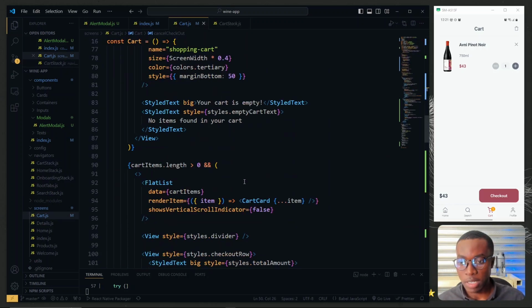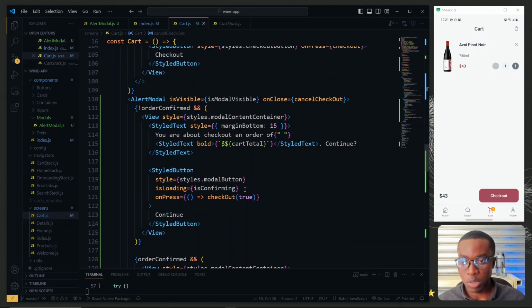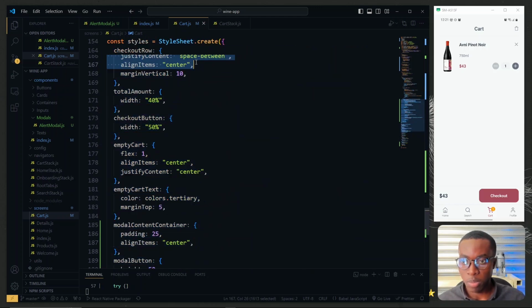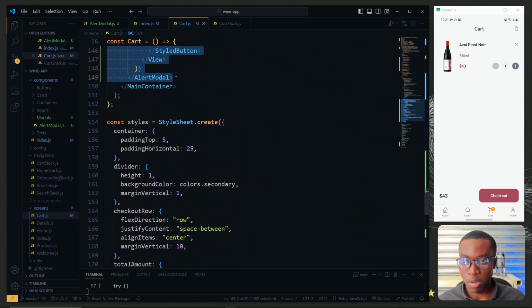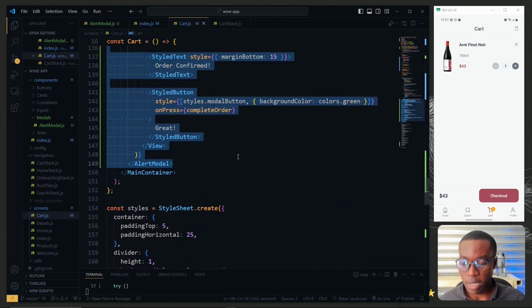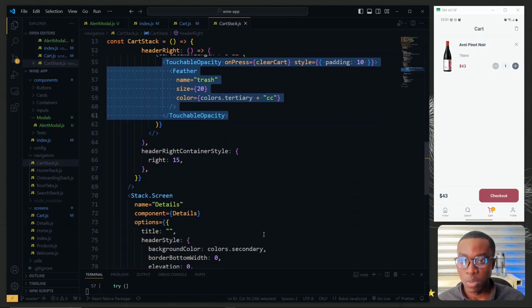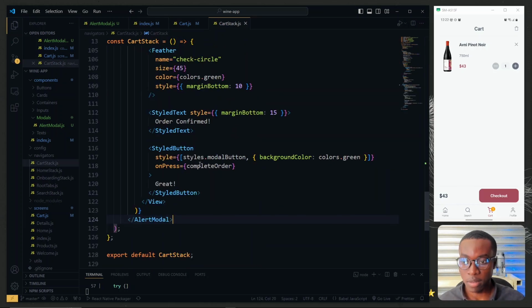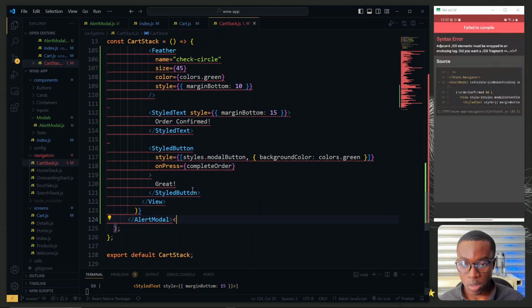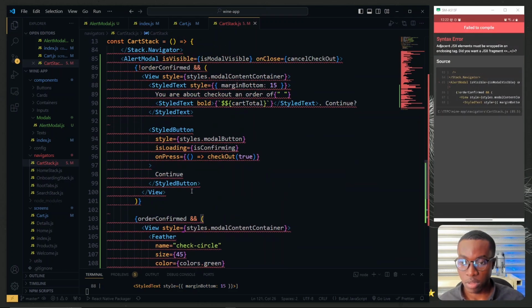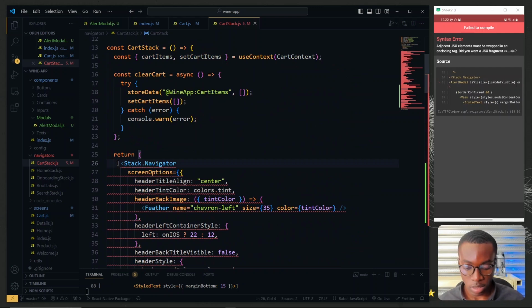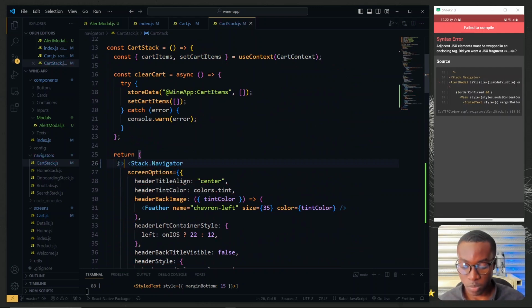So over here on the cart page, let's copy the section where we have the alert modal. So we select from the top to the bottom where we have the closing tag for the alert modal. And then back in the cart tag, we can paste it here, just below the stack navigator closing tag. And then wrap the whole thing in a fragment. So we go to the start of the stack navigator and then open the fragment there as well.